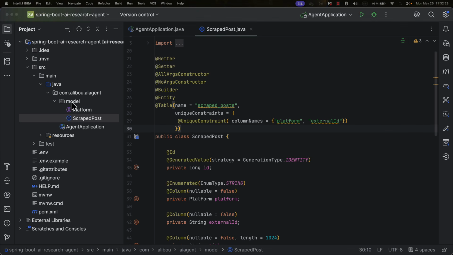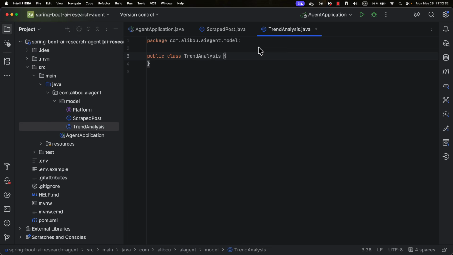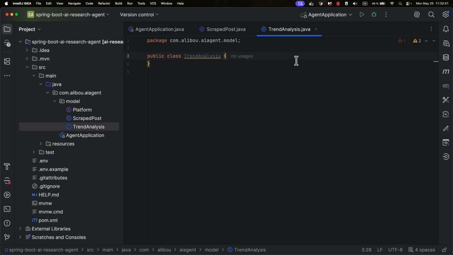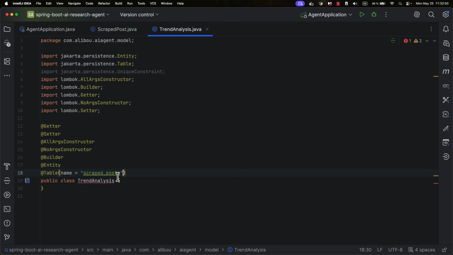All right, so now let's create the second one, which is our trend analysis. This will be the result of the trending analysis from the LLM. So I will copy everything, and then I can remove the unique constraints because we do not need them. Here I only need the table with the name, so let's call it trend underscore analysis. And I will rename this class. So this name is correct.